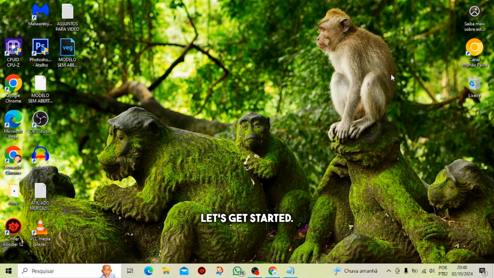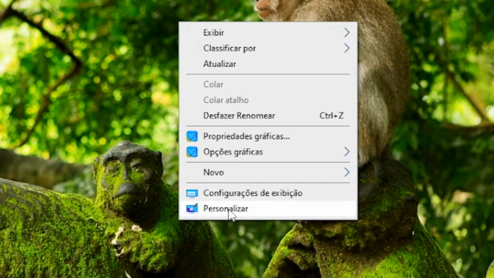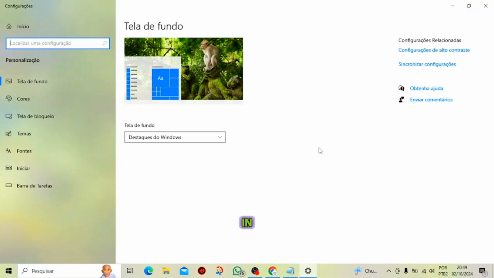Alright, let's get started. The process is pretty simple. On your desktop, right-click and select the last option, Personalize. In Personalize, look at the side menu and choose the Themes option.